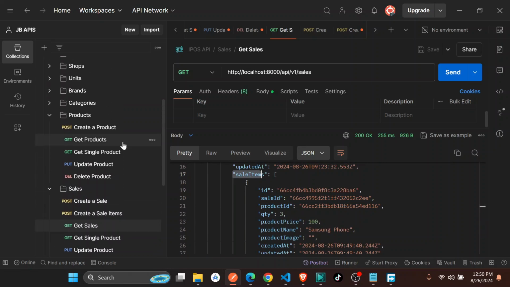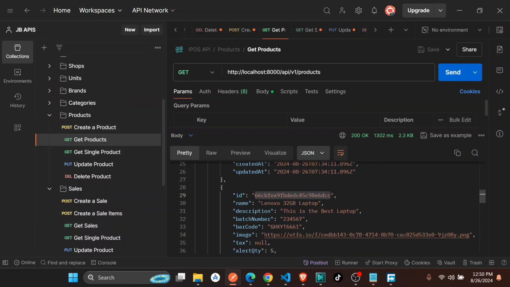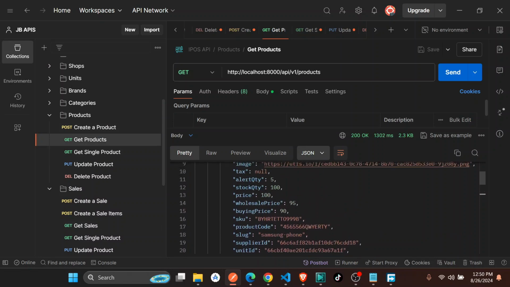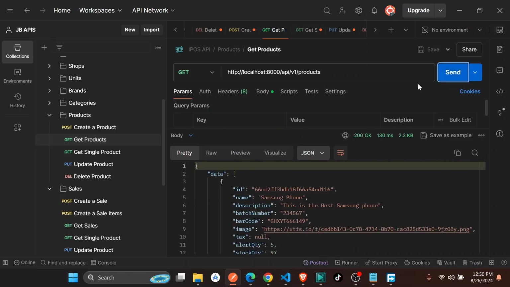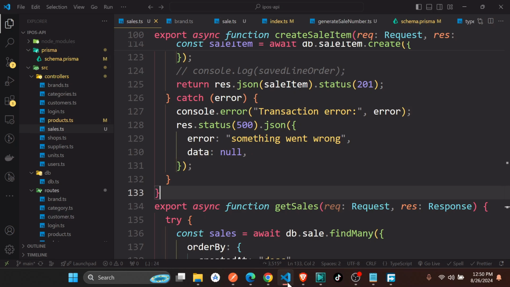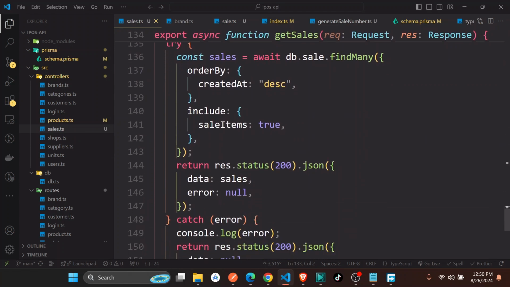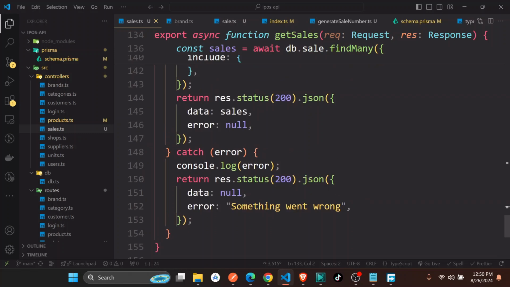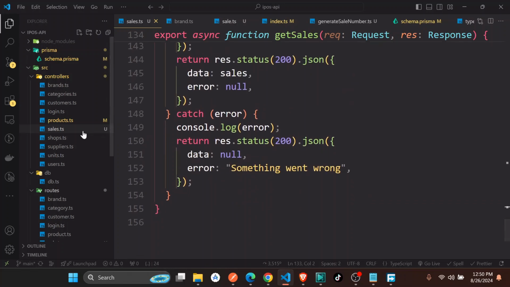Now let's just go and check these products. Get products. The Samsung, it had a stock quantity of 100. So let me just go ahead and just again send. And you can now see a stock quantity of 97. So even the stock is changing, which is really great. Okay. Yeah, so we have this the sales and creating the sales item are also working properly.